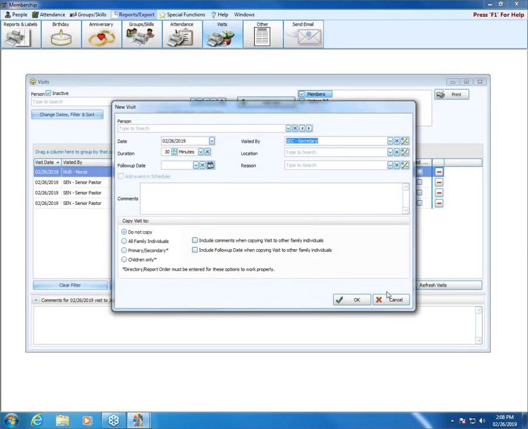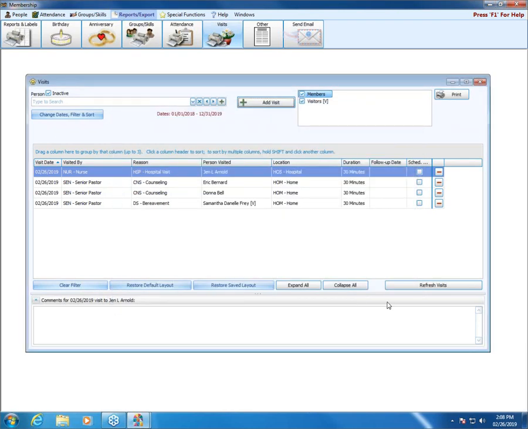So to go ahead and add our visit, close out of here. We've set up all our locations, our reasons, our visited by. We have everything ready so we can start setting up some visits. We can see behind here we already have some entered. But if we want to put a new one in, we're going to go ahead and first in the upper left find who we want to record that for.